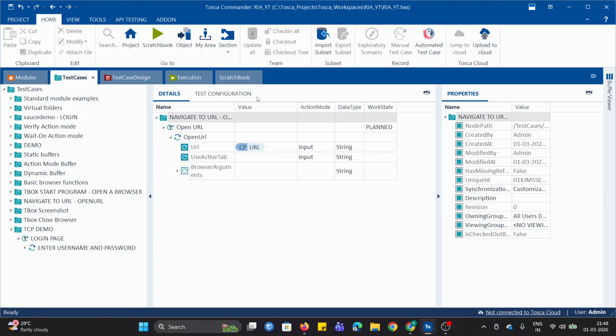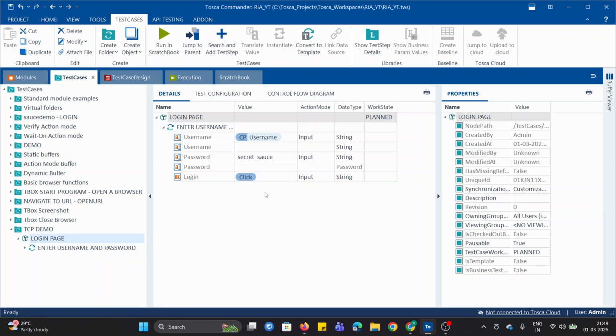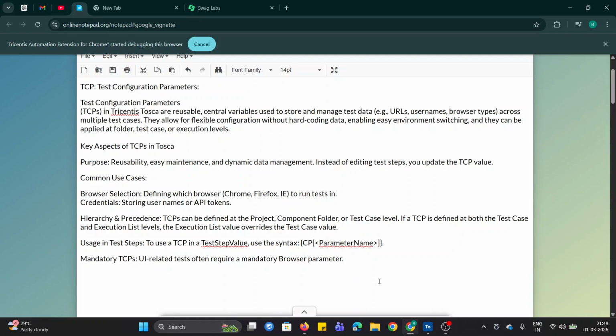So this is how you can create different TCPs in your test cases. You can have multiple TCPs and use them, like username 1, username 2, based on your requirement. So yeah, this was all about TCP in Tosca, and I hope this was clear.